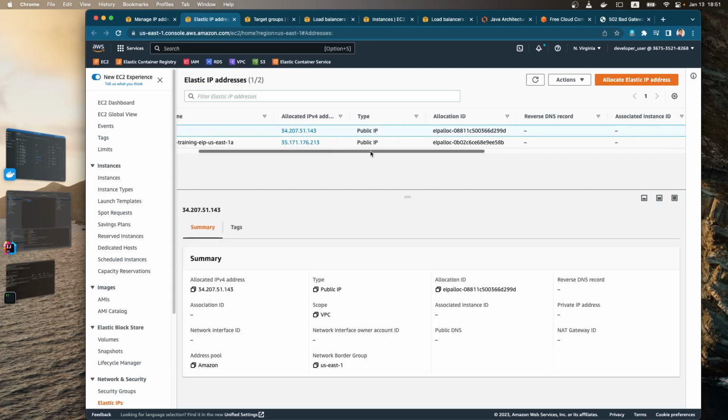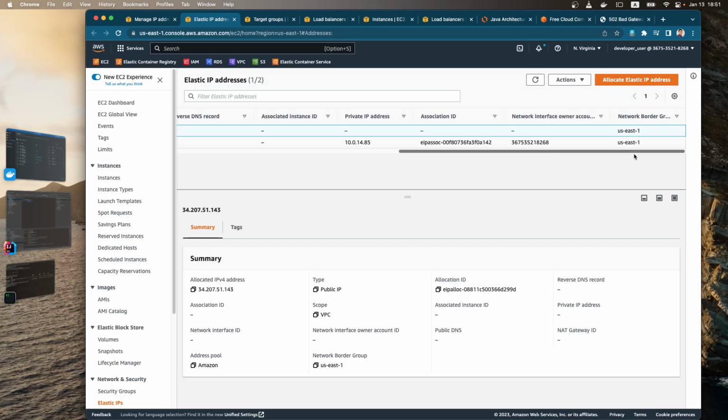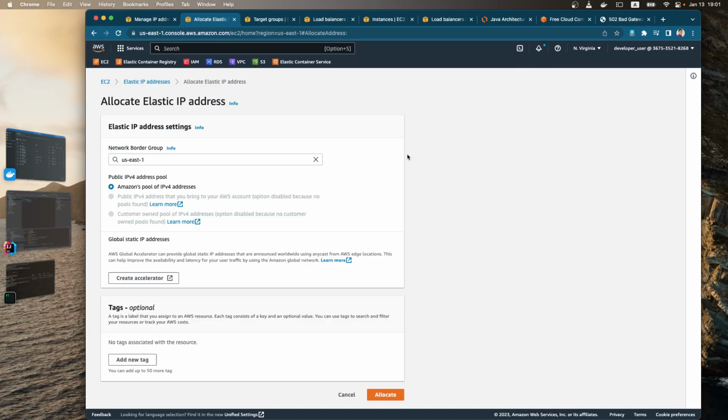Let's see, this one we can use maybe. If it's not associated, then that is perfect. So we can use this. If not, then we can just click on allocate elastic IP address. A new elastic IP address can be created from here. Just click on allocate and keep everything the same, and then click on allocate.